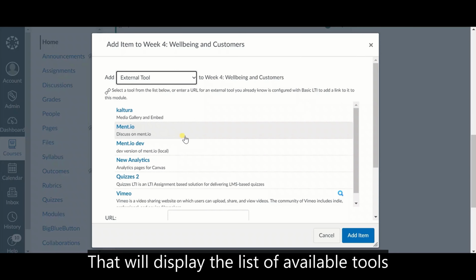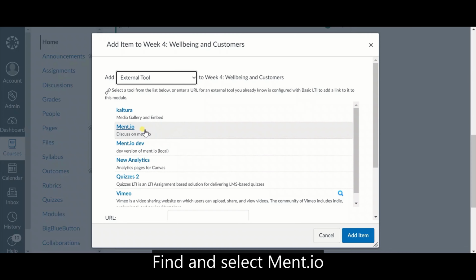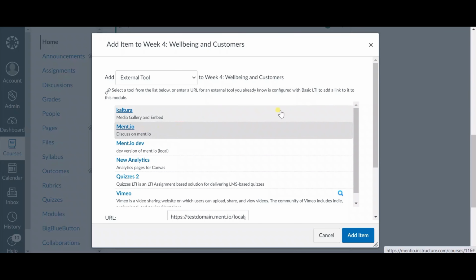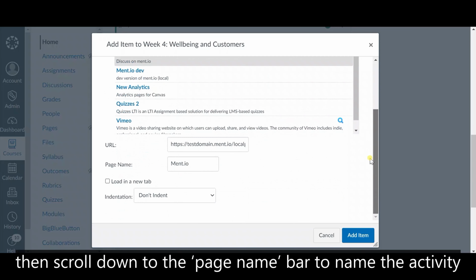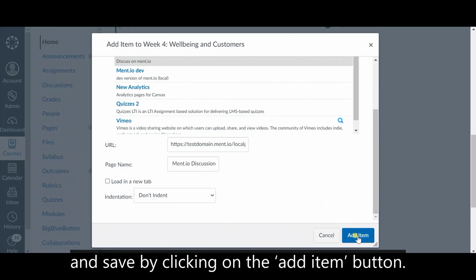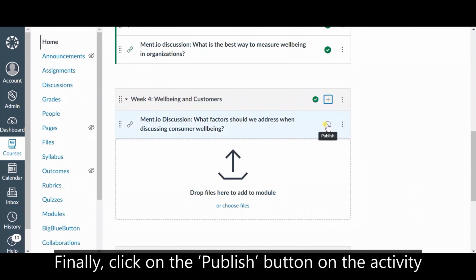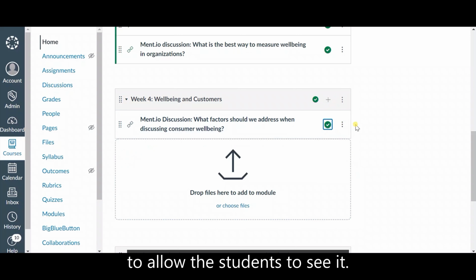That will display the list of available tools that were set up by the IT team. Find and select Mint.io, then scroll down to the page name bar to name the activity, and save by clicking on the Add Item button. Finally, click on the Publish button on the activity to allow the students to see it.